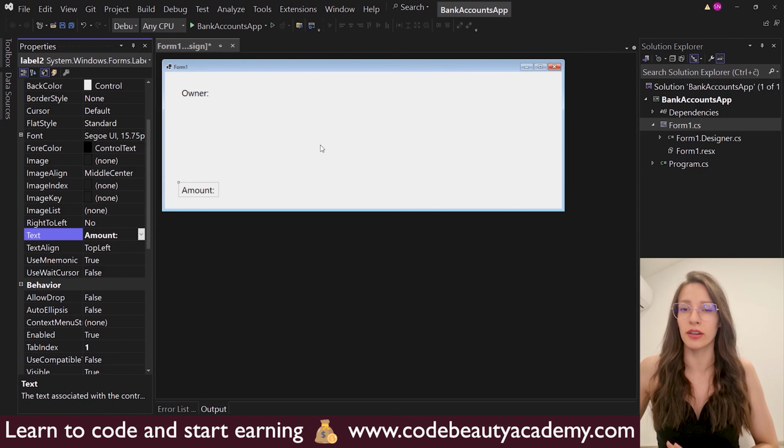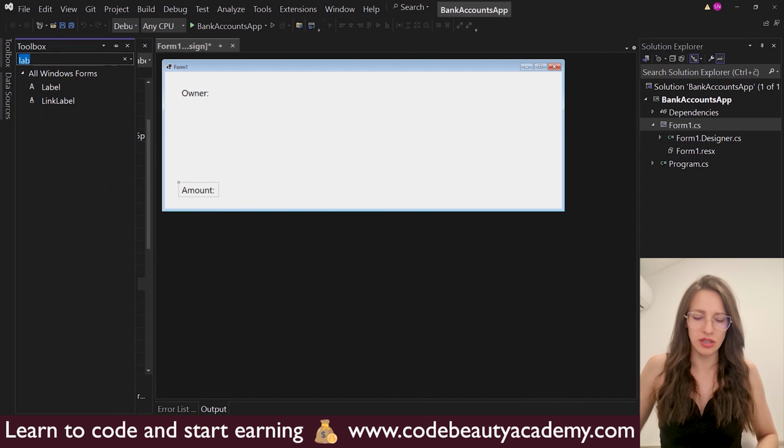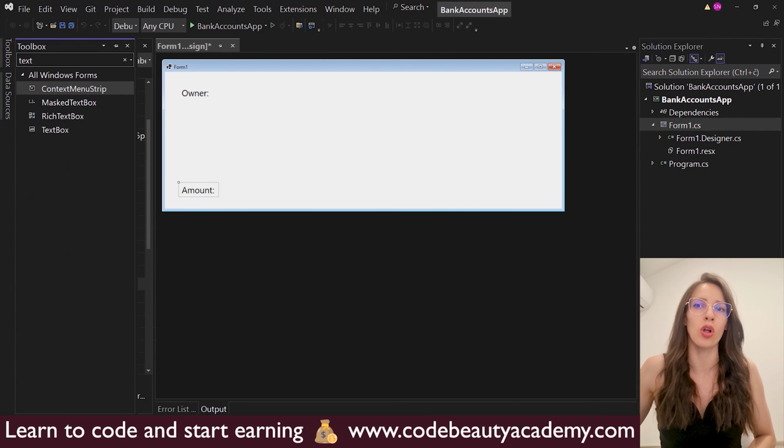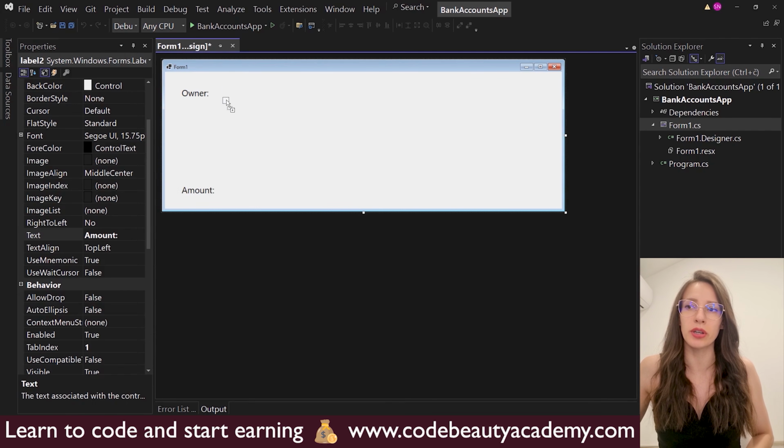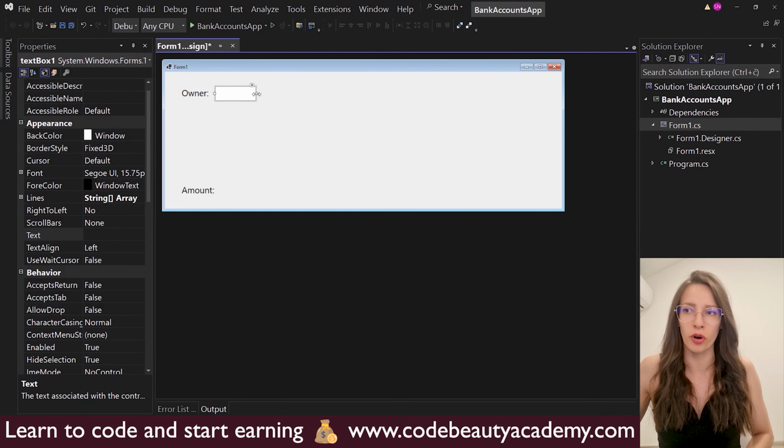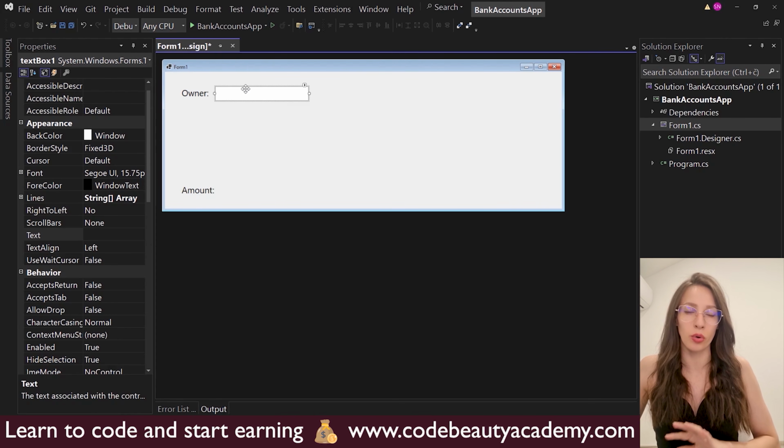Now let's add other controls. Let's also add a text box where we can enter owner's name, and then a numerical field where we can enter the amount. So let's go back to our toolbox, and here I will find control which is called text box, and I will simply drag and drop it on my form. And let's just make it a little bit bigger. So this is our text box. This is where we will enter owner's name.